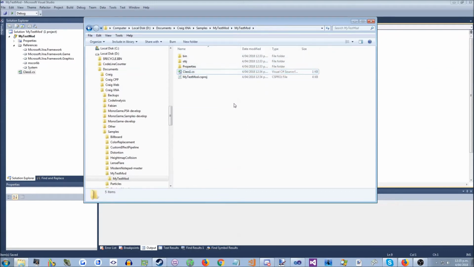Now, what's probably best for you to do is in here create a folder called libs, and we're going to copy the DLLs we need, the Studio Forge Total Miner DLLs, into here.